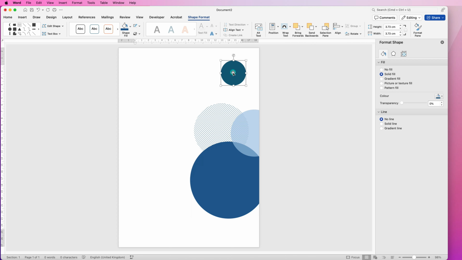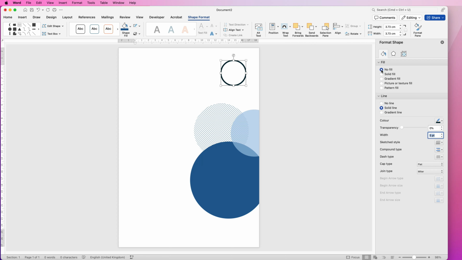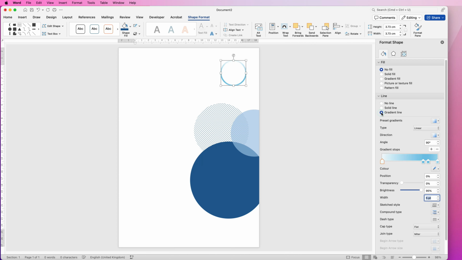And then with this circle here, I'm actually only going to use the outline. So I'm going to go back over and select solid line. Then I'm going to go to width, and I'm just going to select 5 and then press enter. Then I'm going to go up to the fill and select no fill, and you can see now we've got just that outline. So I'm going to go back down to the line and create a gradient.